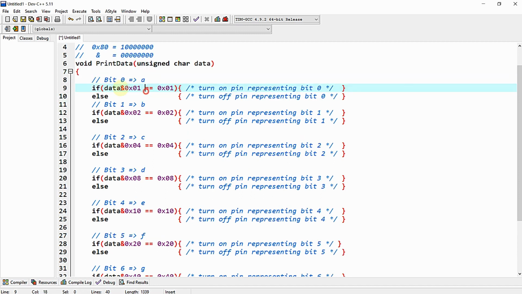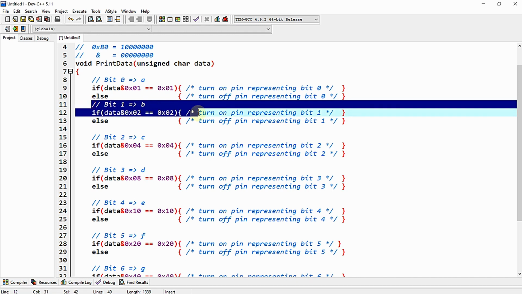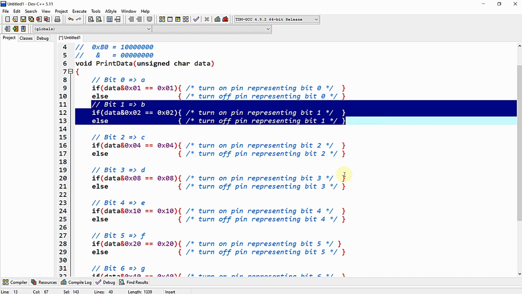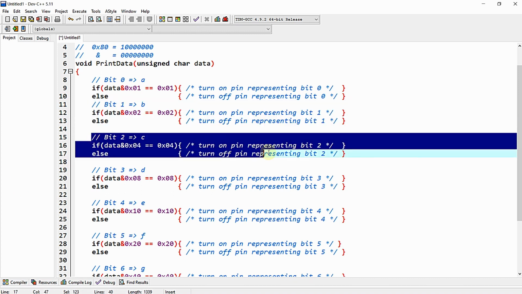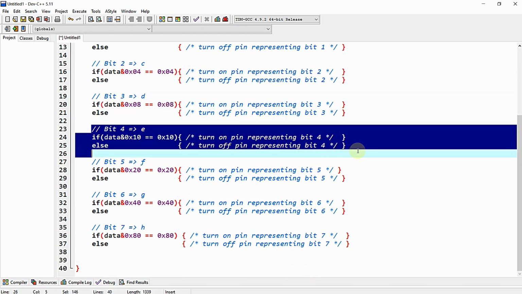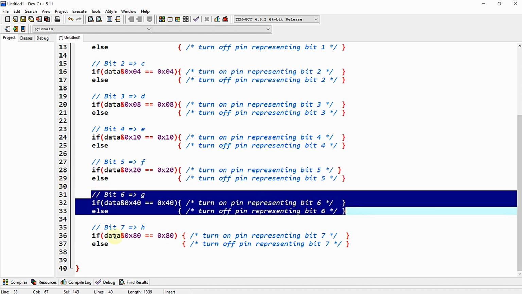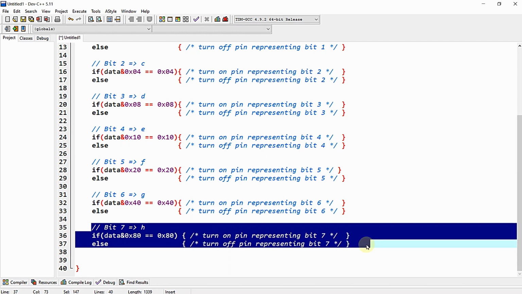In our case, bit 0 of the byte is representing the pin which is connected to A terminal of the 7-segment display, and bit 1 is representing the pin which is connected to B terminal of the 7-segment display, and bit 2 is connected to C terminal, and bit 3 is connected to D terminal, and bit 4 is connected to E terminal, and bit 5 is connected to F terminal, and bit 6 is connected to G terminal, and bit 7 is useful for deciding the state of the pin which is connected to H terminal of the 7-segment display.